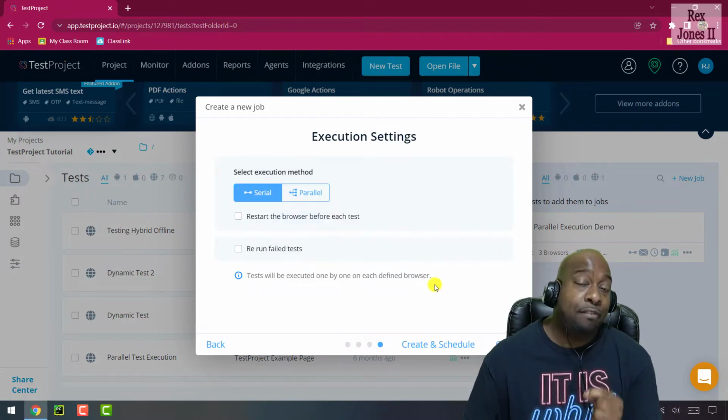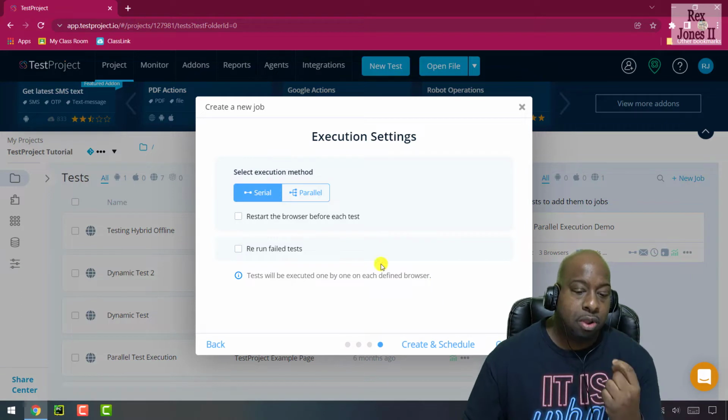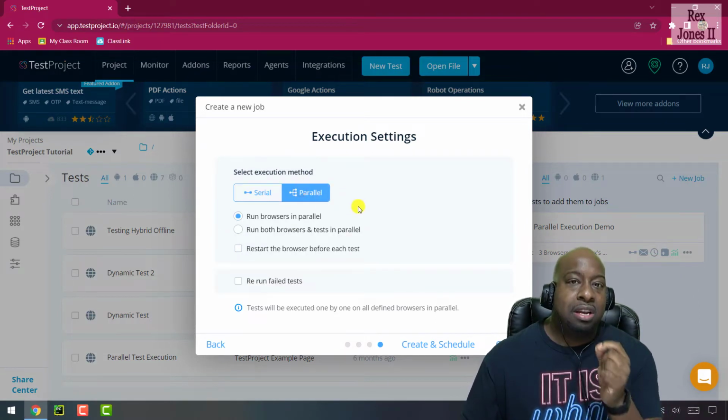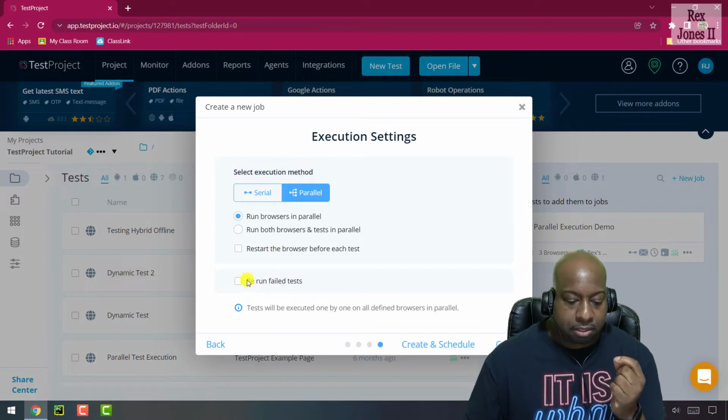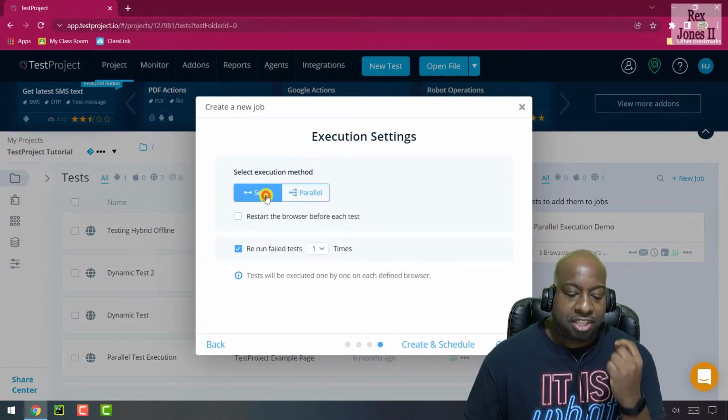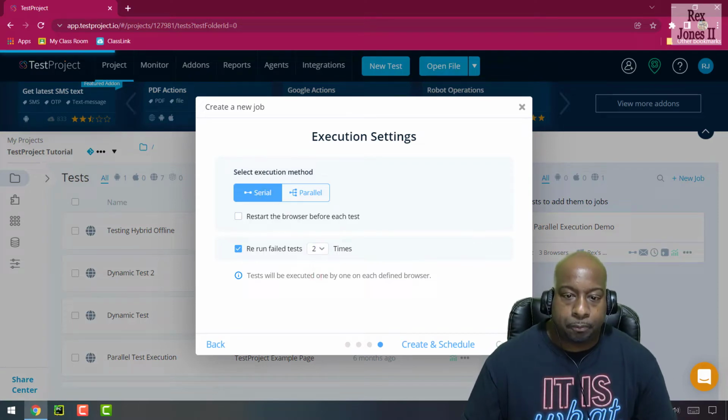You see we have those two options of serial and parallel. Both options allow us to rerun a failed test. If I click this checkbox, we see we can execute up to 5 times, but I'm going to click serial and select 2, then create.